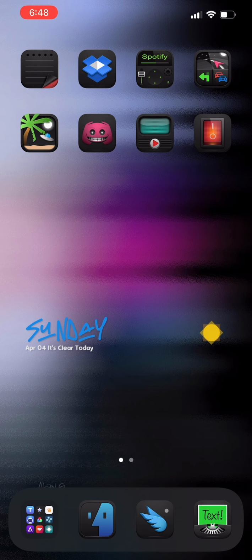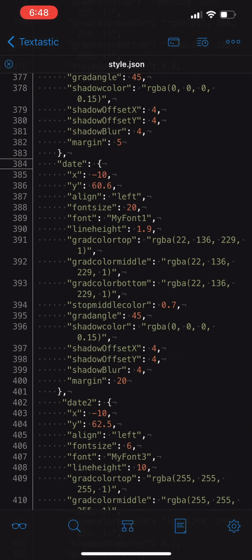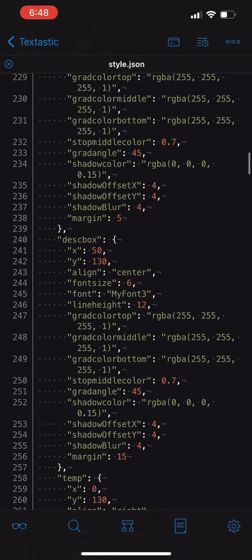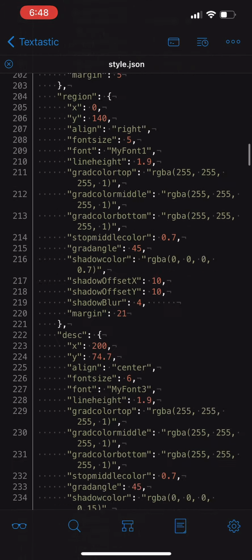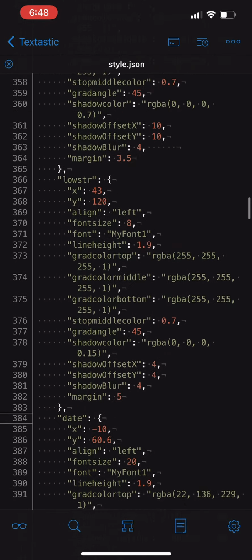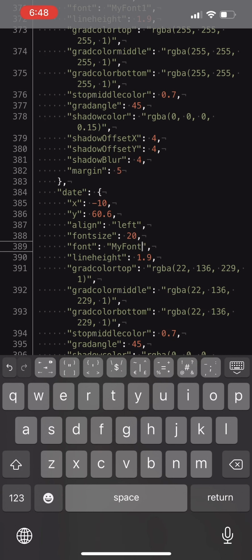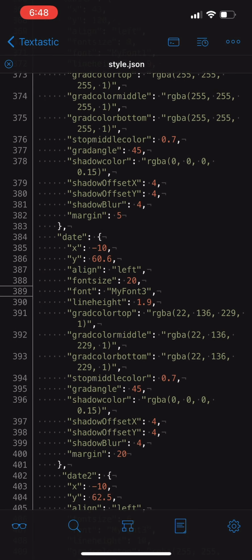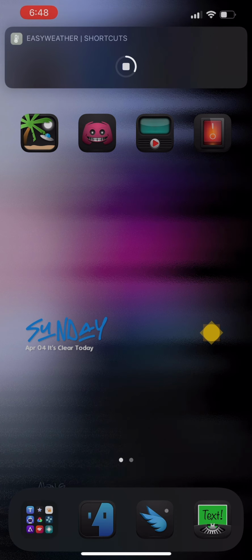Okay, apparently the font is not going to change, so I must have made a mistake somewhere. So let's just double check my work here. So date, my font 1. Did I not change my, was it my font 3? Am I a dum-dum? It is my font 3. I'm an idiot. Whoops. So again, I'm paying attention to my line count. That's how I can whiz around in here. We're going to update this to my font 3. I don't know why I thought it was my font 1. And this will correct it.